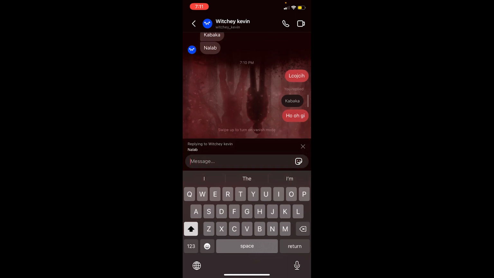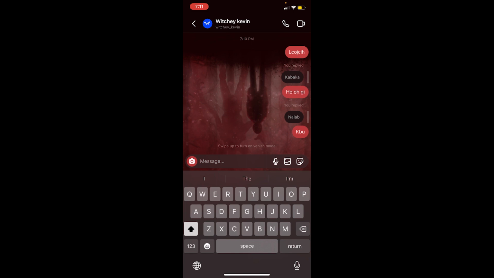So just swipe right and then type whatever you want and click on send, and that's basically how you guys can reply to a specific message on Instagram.